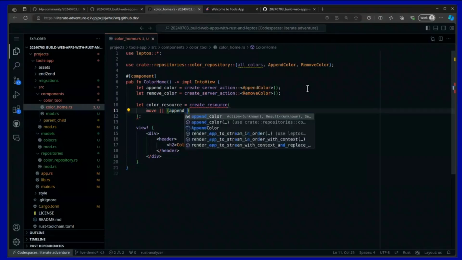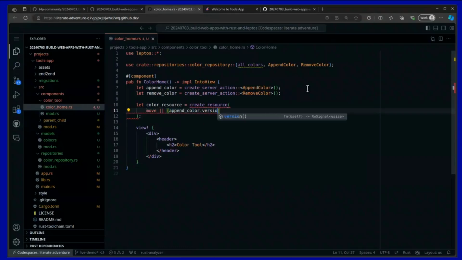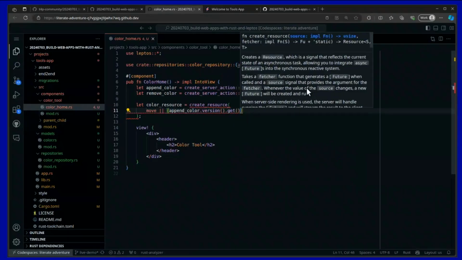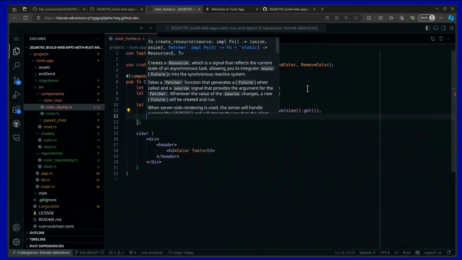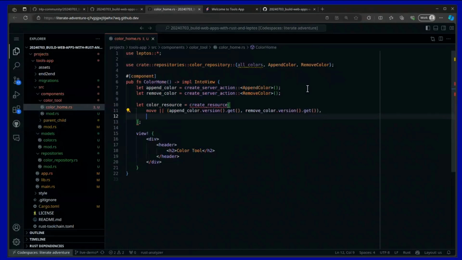So for example, append color dot version dot get. The version is actually a signal that gets incremented whenever append color is called. So when that signal changes, that's going to tell the color resource, oh, we did an append operation. Let's do a refresh from the server. We'll say remove color dot version dot get. So that's going to be the closure. So if we do an append or remove, that's going to be a signal to the color resource, oh, we need to refresh these colors.